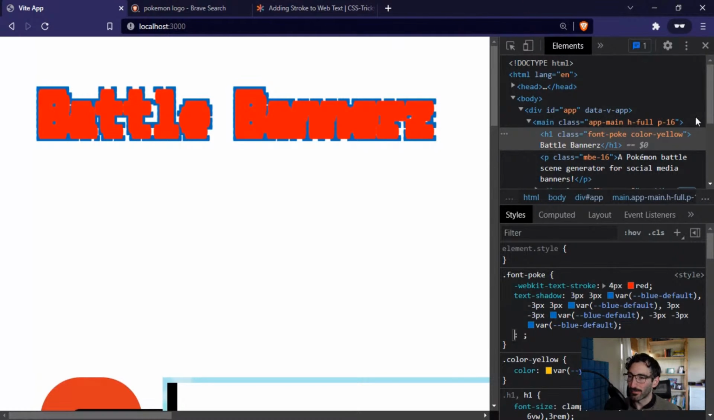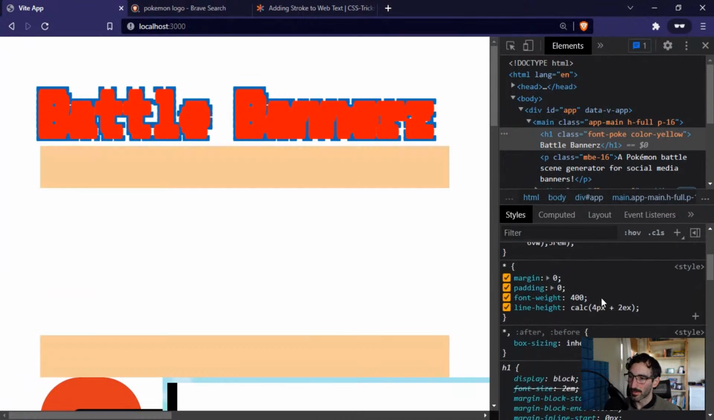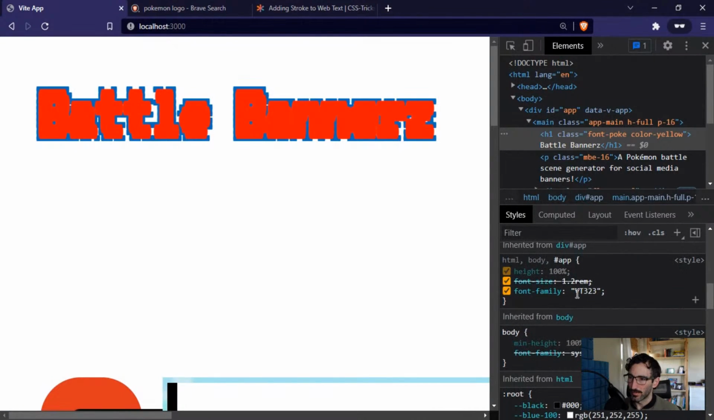Am I using normal font for the text? No, I'm taking one off of Google Fonts. It's called, what's it called? VT323. That is the font that I'm using.